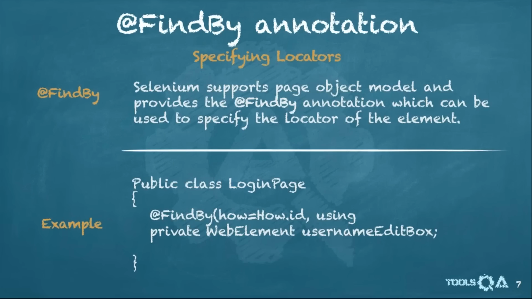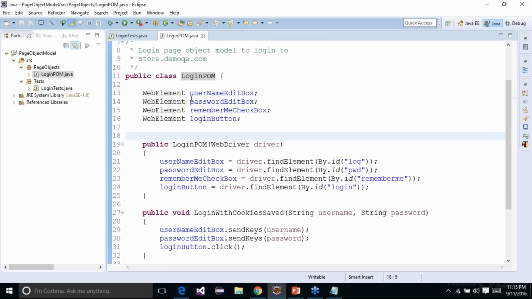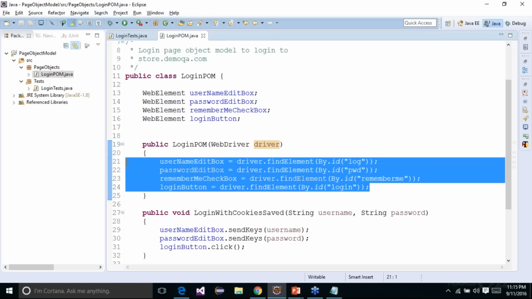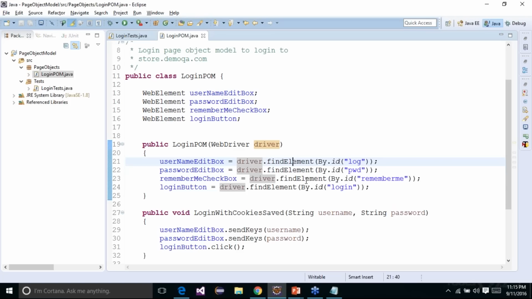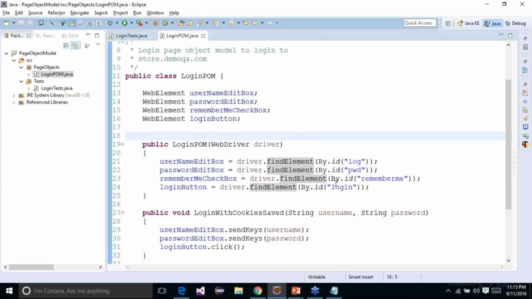Now, here you would see that what I did was I wrote down all my web elements in my class, and then I did a find element to find the required elements. So this is a very error-prone process, because if one element fails, all your other elements will fail and the page object creation will fail, right?